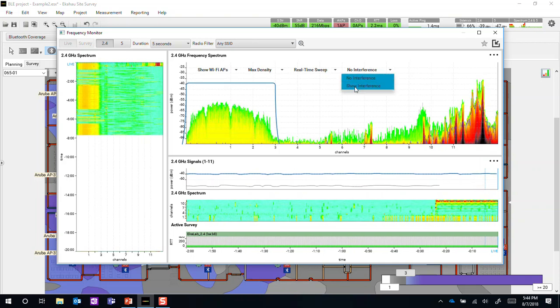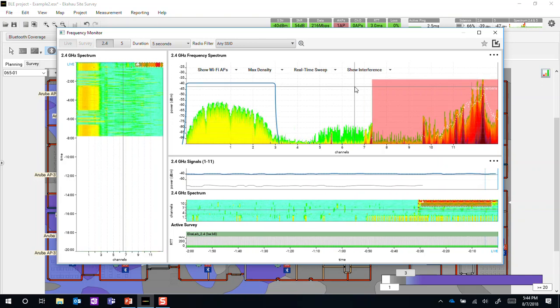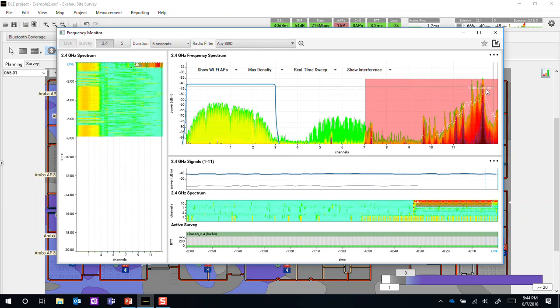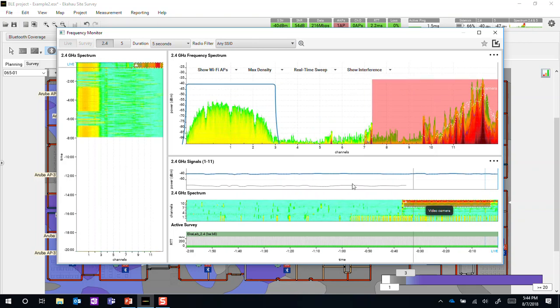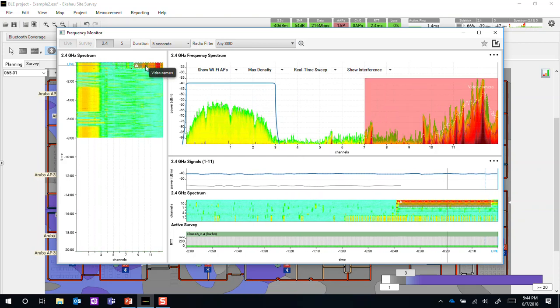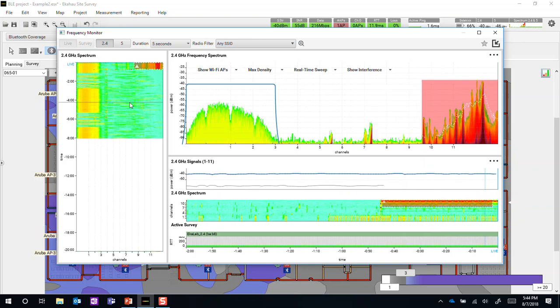So let's flip on our show interference, and now we can actually get some indication of what that interferer is. So you can see it's identified that as a video camera. If you hover your mouse over the waterfall view here, we can see that's a video camera. Also, you can see that starting to show up in our more 20-minute long kind of waterfall view over here as well. This is really useful if this is hopping around the spectrum.